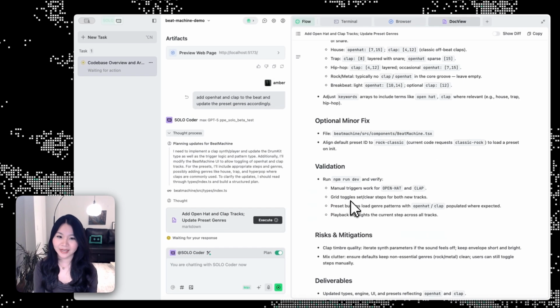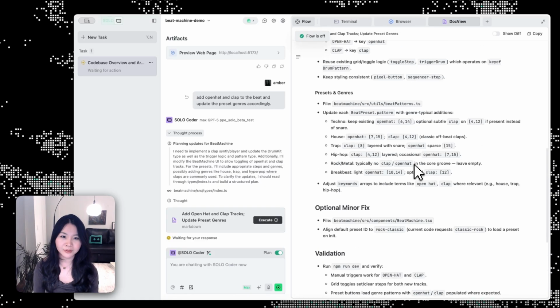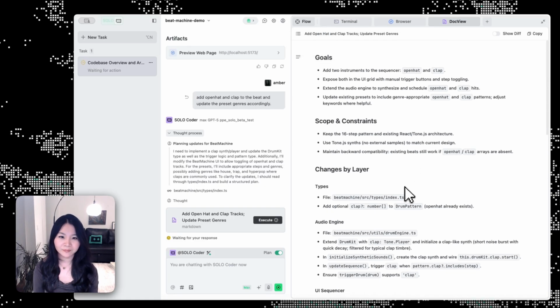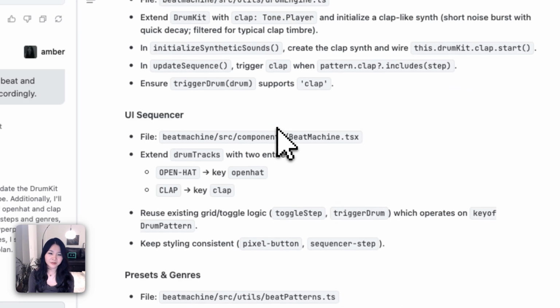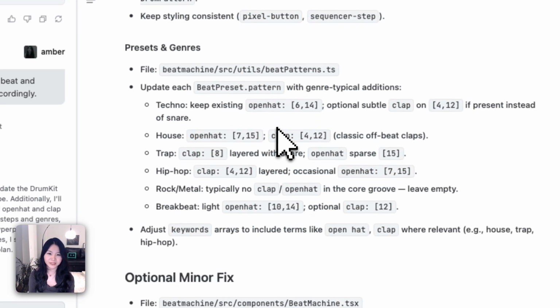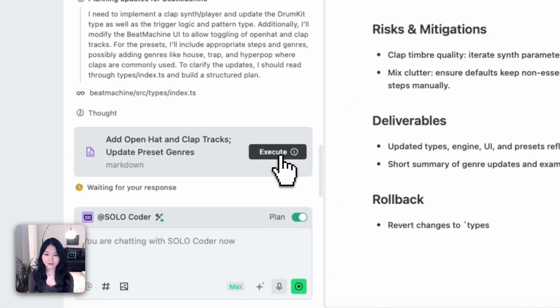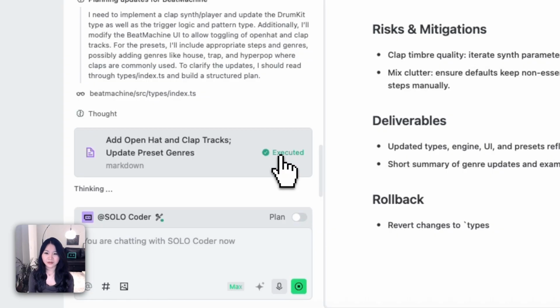So now you can see that it actually gave me a plan on how to add these new features. And let's turn off the plan mode and take a look at the plan. So besides changing the audio engine, I also wanted to update our preset music styles. So it looks like it's updating our different styles with the open hat and clap. I can just click execute and let Solo Coder work on this.